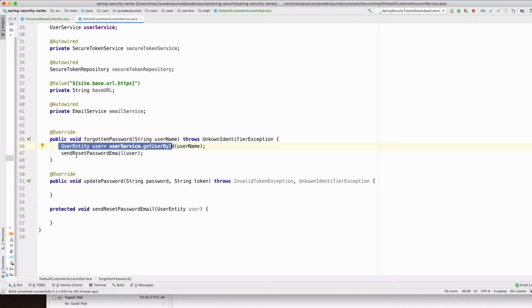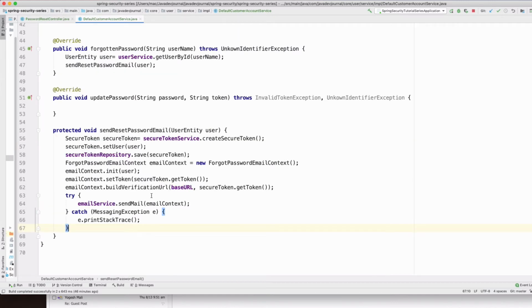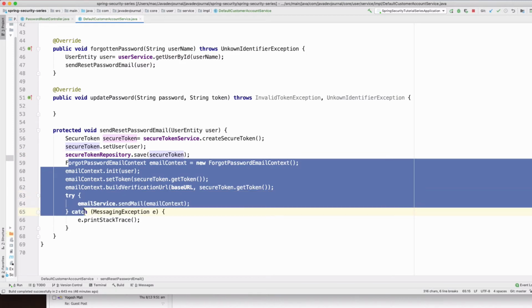The next step is that we will be doing multiple things. We are going to generate a secure token and save it into our database. Then we are going to send out an email containing that secure token, because that's how you will be verifying yourself before you can do a forgot password. So this is my code for the send reset password email. I'm creating a secure token, assigning a user to that secure token, saving it, and then sending out an email.